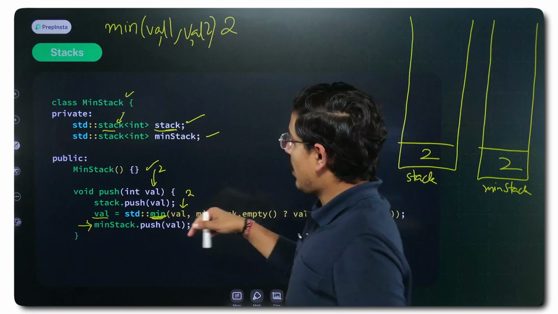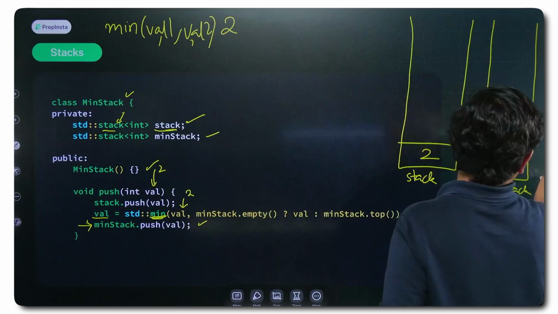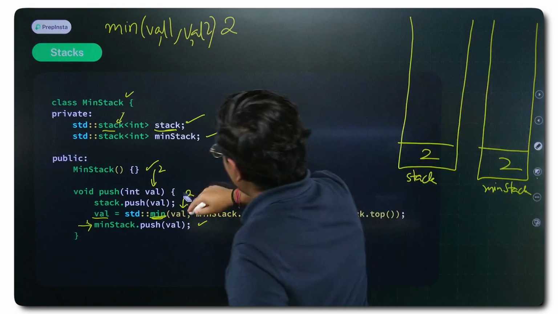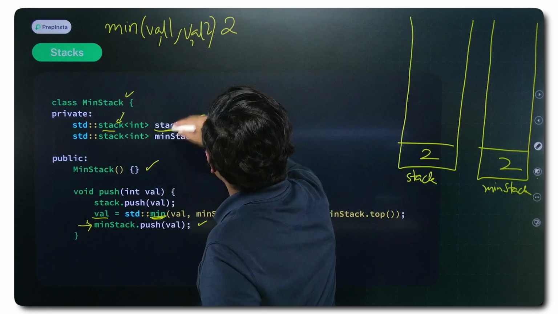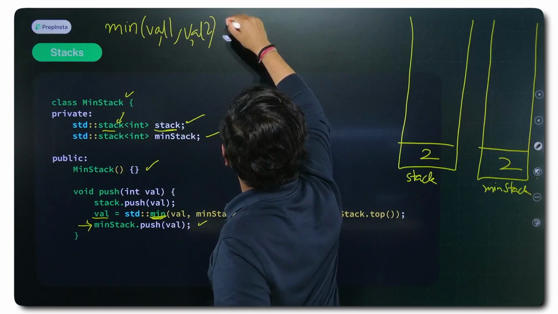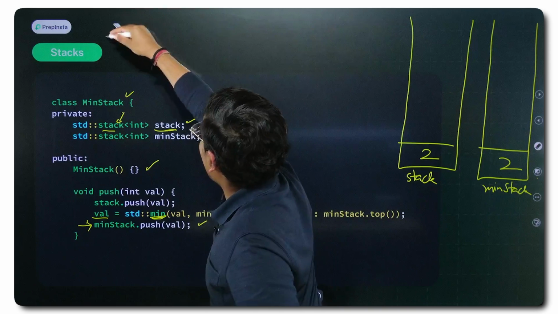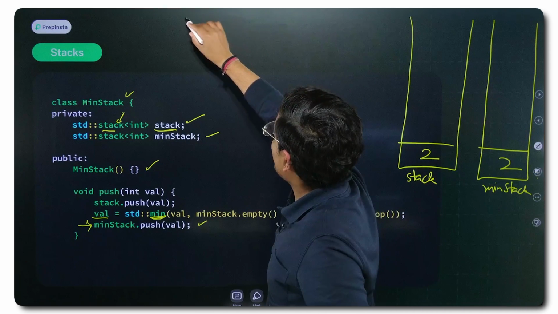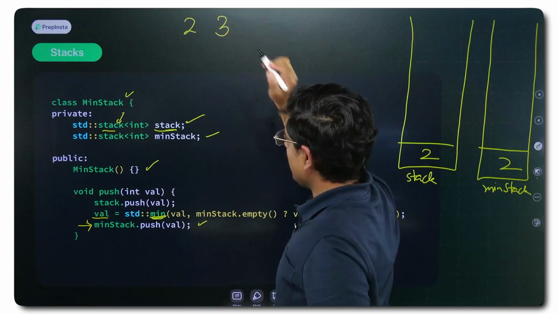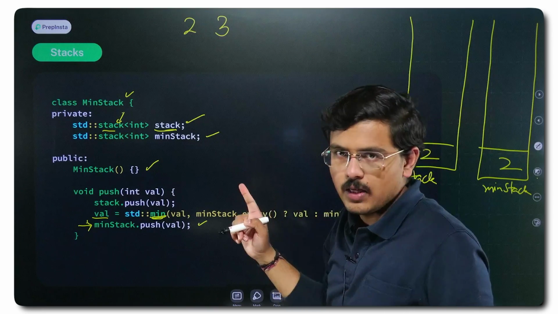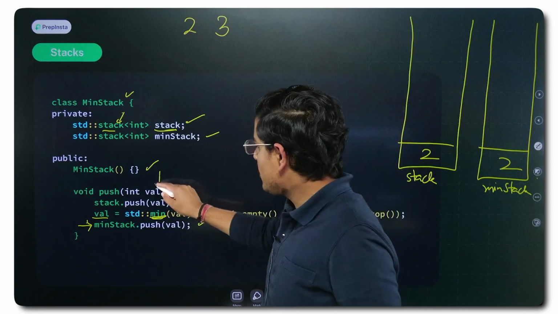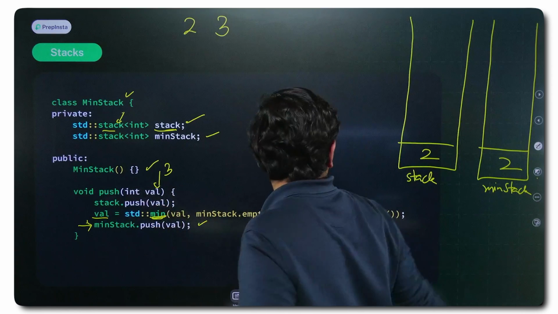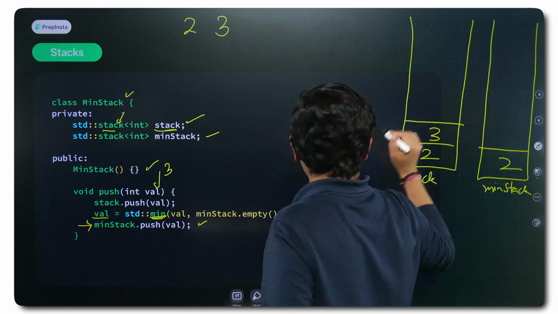Fine. Now, when I try pushing another value, for example, I say first of all 2 was pushed. Now I push 3. Now when I push 3, carefully see, 3 is being passed here. First thing is push the 3 in stack. So in my stack, I push 3.